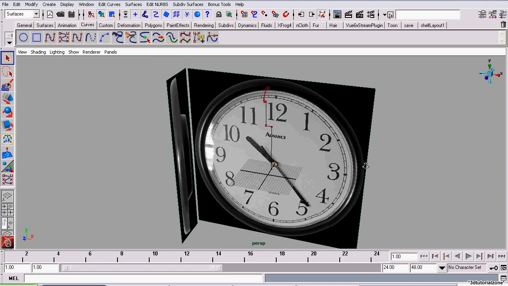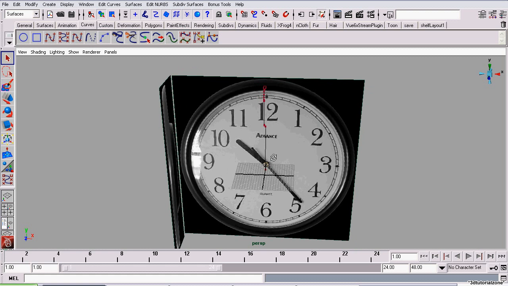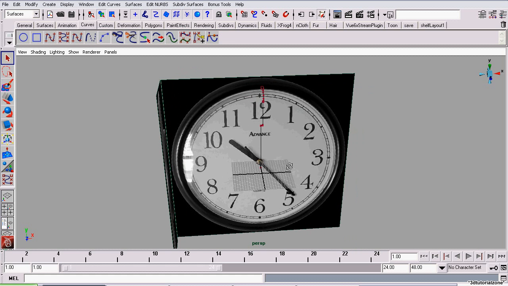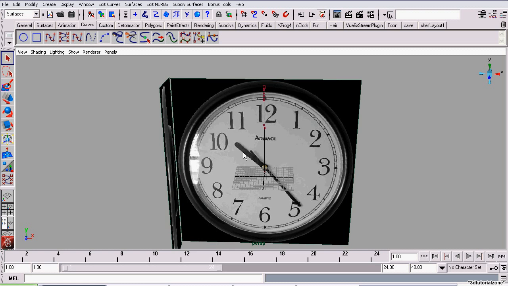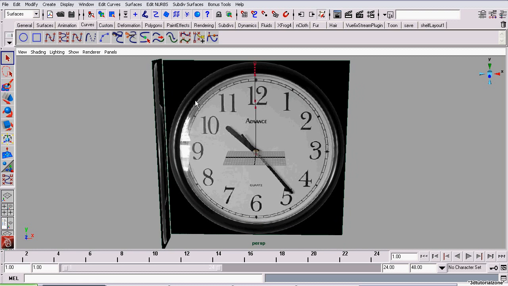So to do that, I'm going to be using a revolve modeling technique. Now, imagine a revolve as basically the 3D equivalent of spinning pottery on a spinning wheel. It's very similar, and it's probably my favorite way of creating geometry such as this clock. So I'm going to create a new scene.